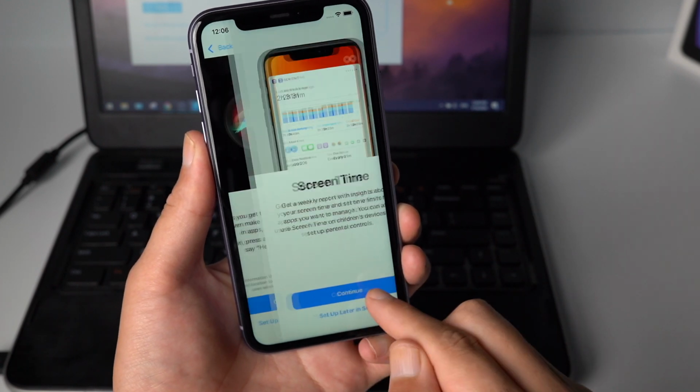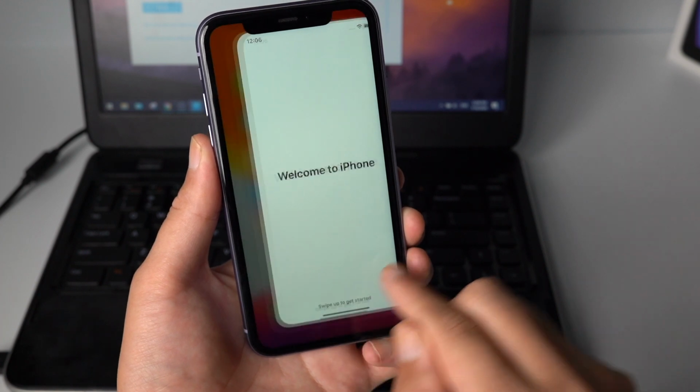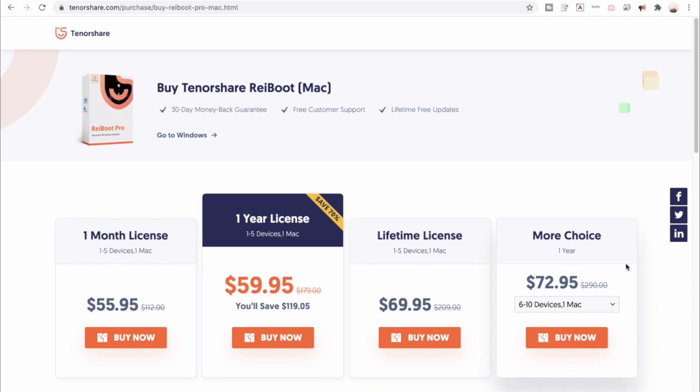The factory reset is a paid feature, which adopts a more powerful algorithm than iTunes, that's why it has a much higher success rate. Here are the licenses you can choose, good for business or personal use.